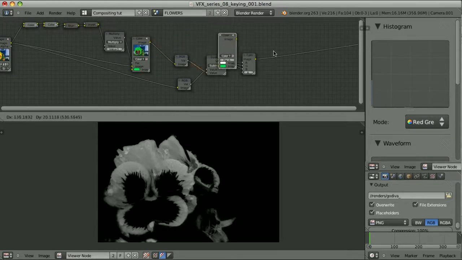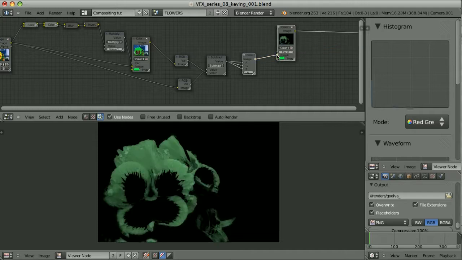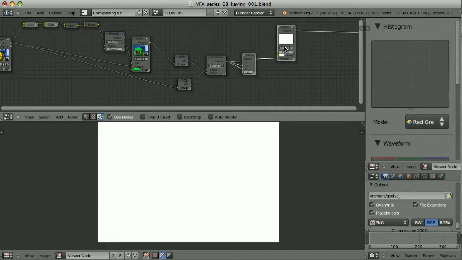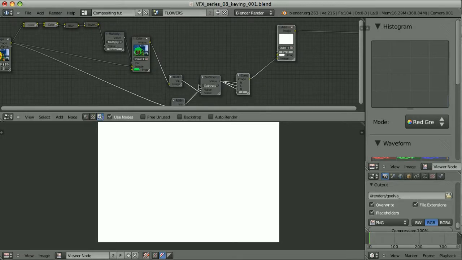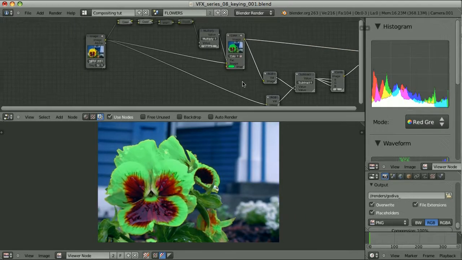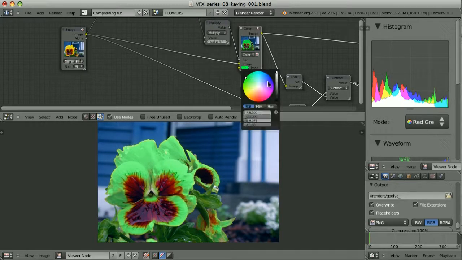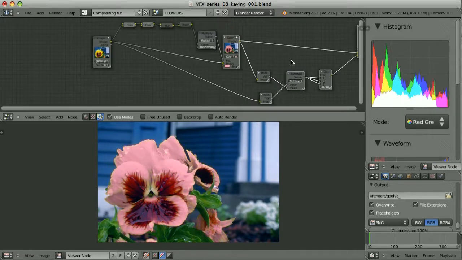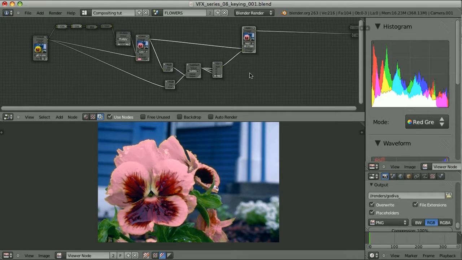And we can take the mix node, change the blending mode to add. And here is our difference in luminance. So I will take the original and add this difference. And now I can play with this color. Okay, so that's walking. Let's start running.